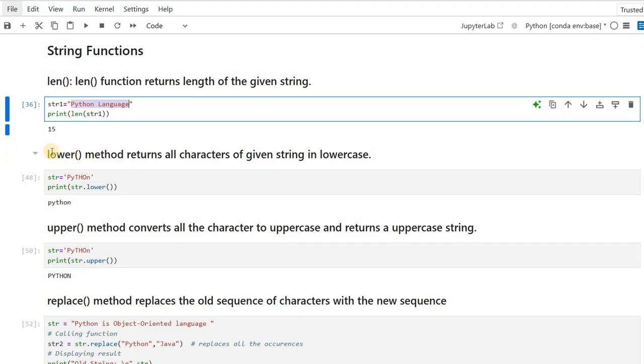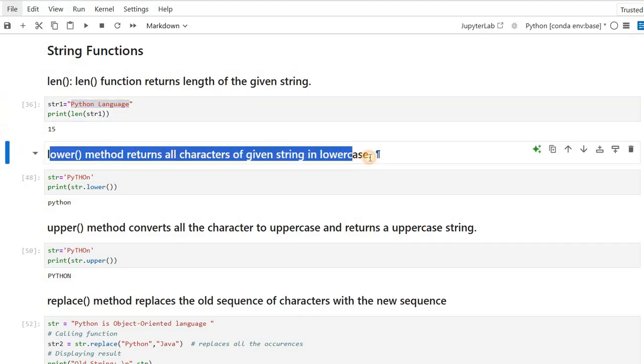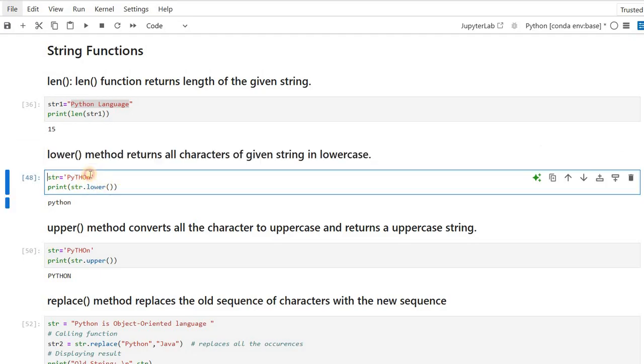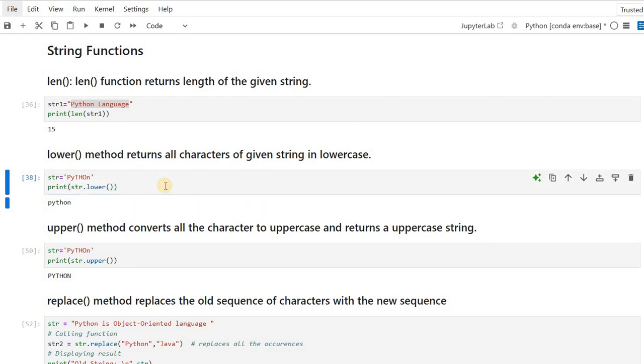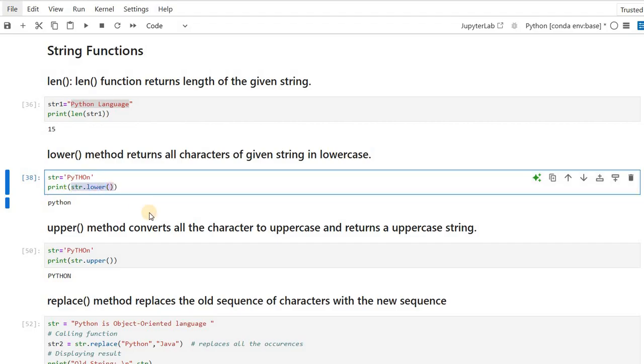Lower returns all characters of a given string in lowercase. That's why I have given another variable, str, as Python, with the letters t, h and o, these three letters in capital and then n in small letters. So if you just write str.lower to convert all characters to lowercase, I will write str equal to Python with tho in uppercase. Now whenever you write print str.lower, it will convert it to lowercase like this.